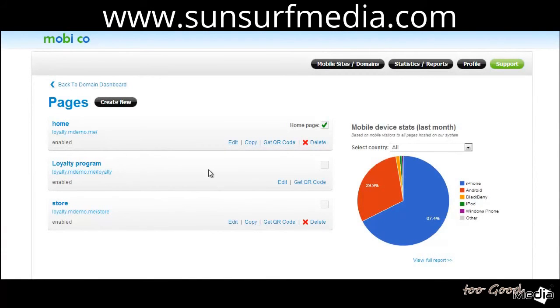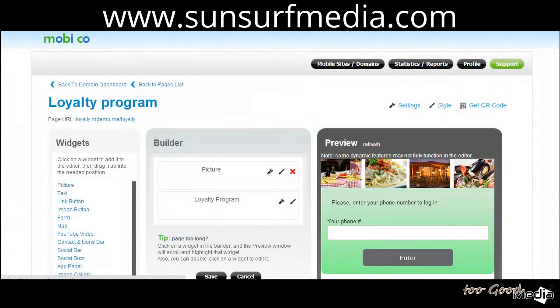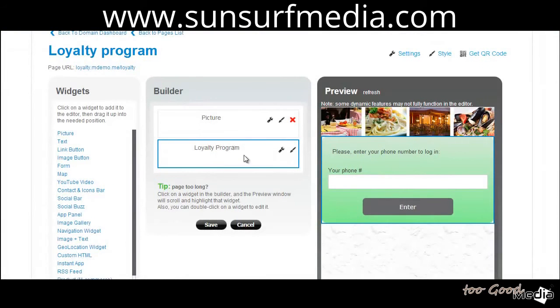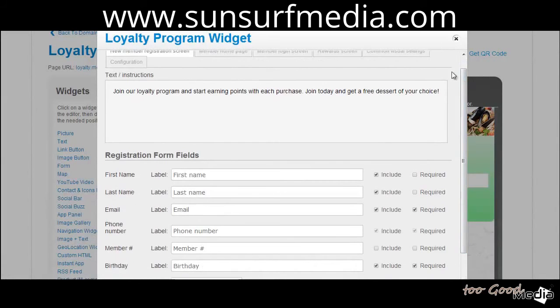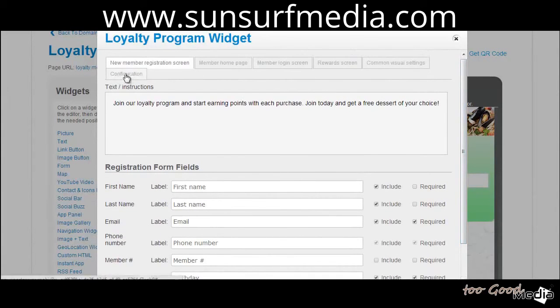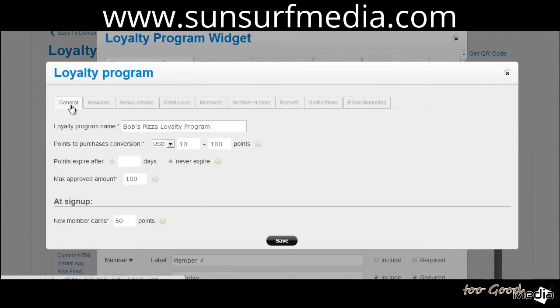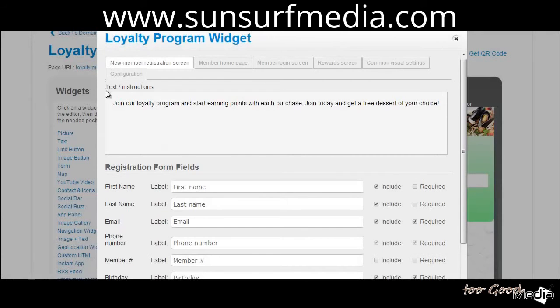So let's click on the main loyalty program page. Here you can see it with the loyalty program widget. If you click on edit, you have tabs to set different visual and text settings for this widget. And you have the configuration tab, and that goes back to the tabs for configuring the rules, members, reports, email marketing, all of those aspects.